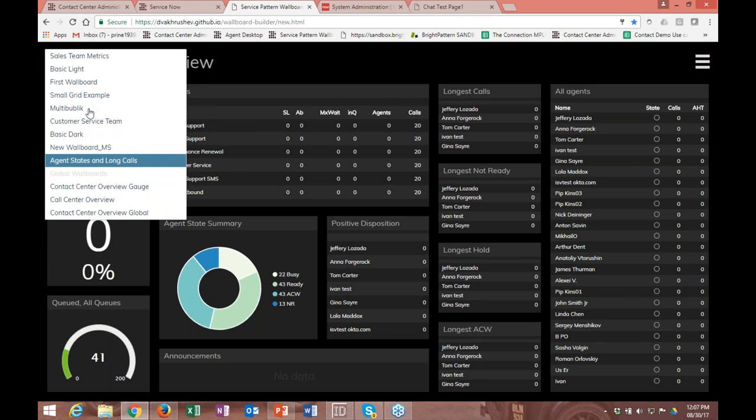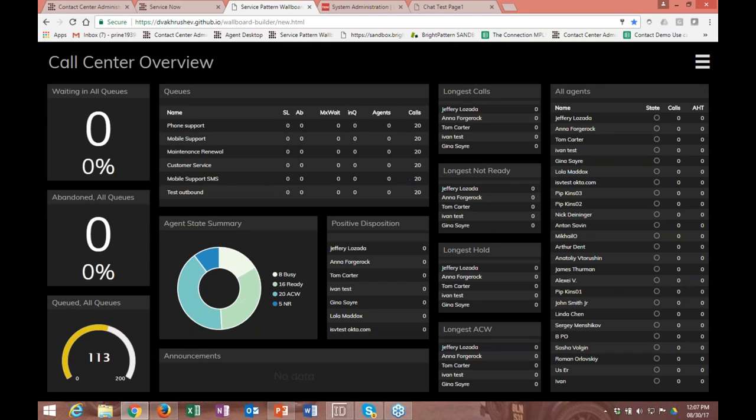We also have two different themes here. So we've got a light theme and a dark theme. We're going to eventually, of course, add more theme customization. For right now, we've got dark and light, and I'll give you an example of both.